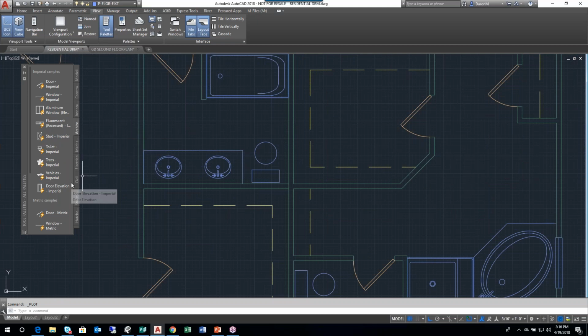I'm going to bring in the toilet. You bring in whatever block you want. It's just a click and release to activate the block on your palette. So I'll left click and release, toilet imperial, and I'll move this toilet into my drawing, and I'll left click to place it. It's a little bit of a different method of bringing your block into your drawing. I just did a click and release, and I clicked and placed that toilet there.